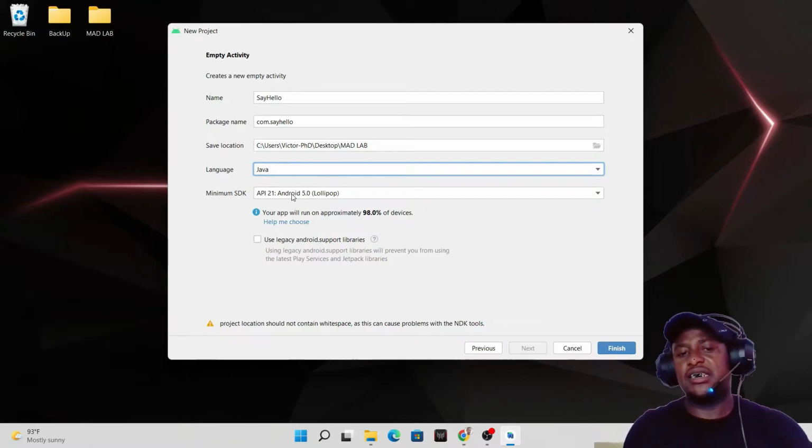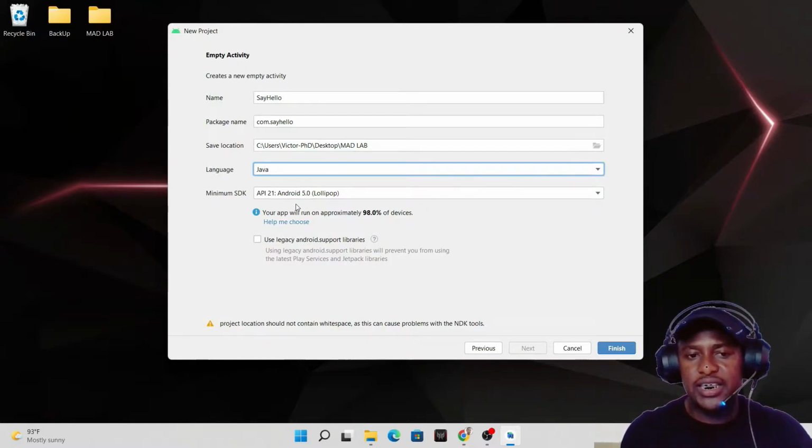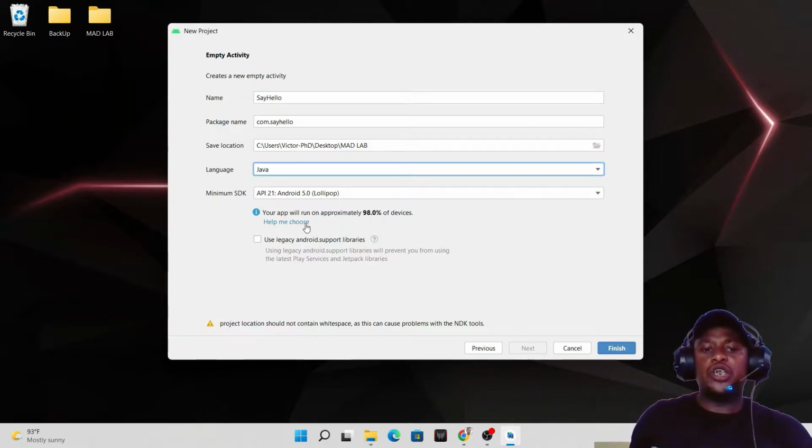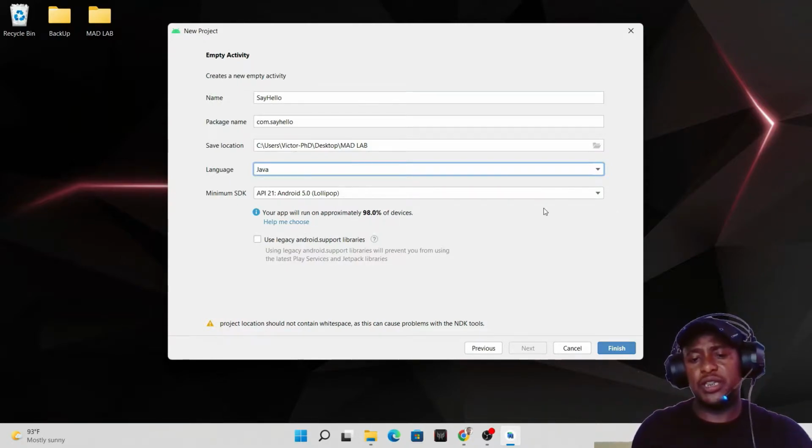Now, there is something that interests us here. Did you see this? Your app will run on approximately 98% of devices. So, what does this mean? That means that whatever I'm going to create now, this simple application, will not run on 2% of other devices.